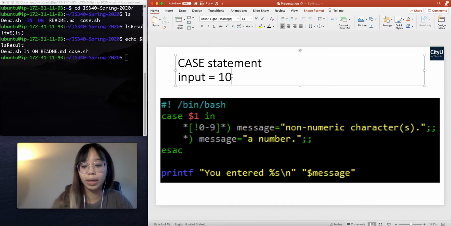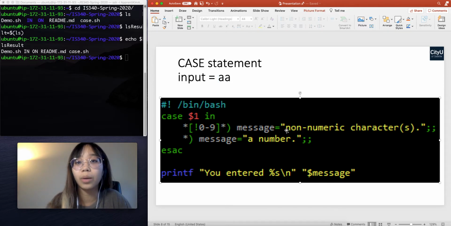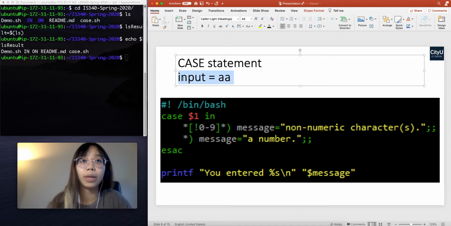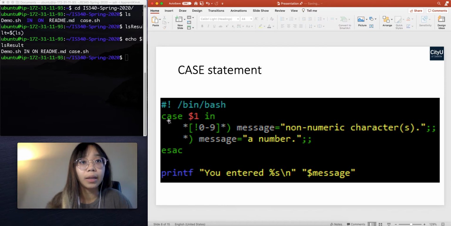What if I enter my input as AA? Then same thing, it will examine the first character. It will look at A, and A is not between 0 and 9, so it falls into this first condition, then it will execute this non-numeric character. So try it out and it will give you a better understanding. And again, the case statement starts with case and ends with esac.